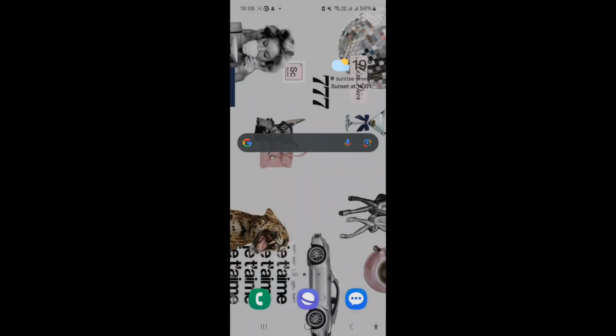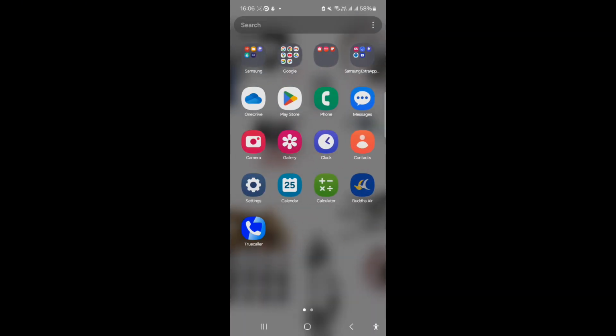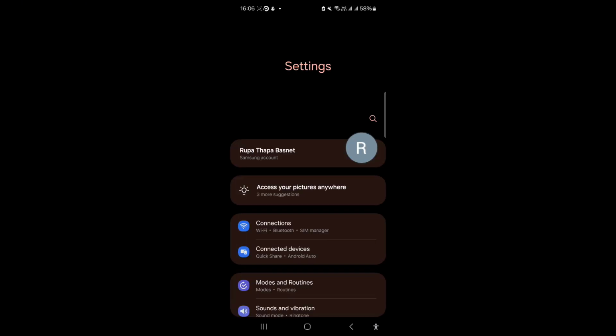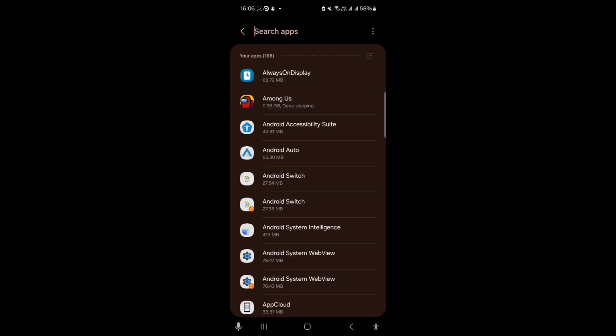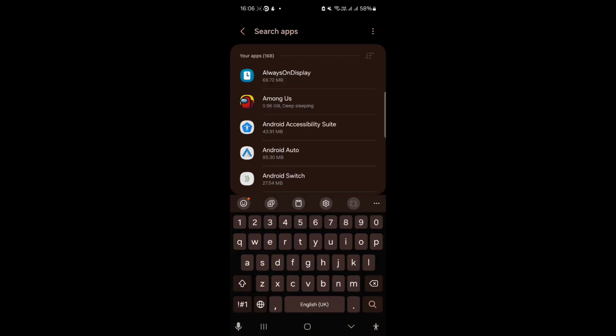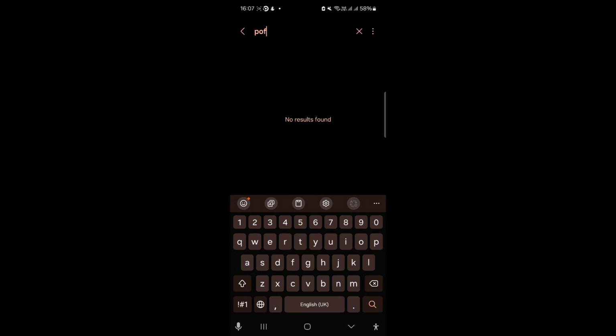Now another step is clearing the app cache. Simply go to your phone settings and there search for apps. Now navigate to apps and search for POF and then tap on the app, scroll down, tap on storage and again tap on clear cache at the bottom left corner.